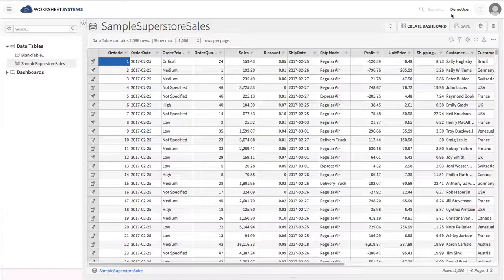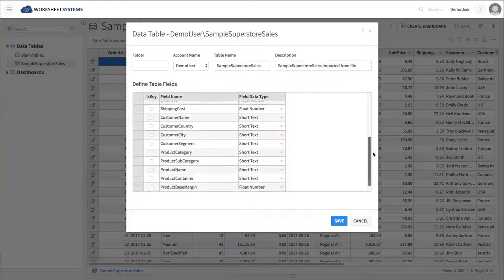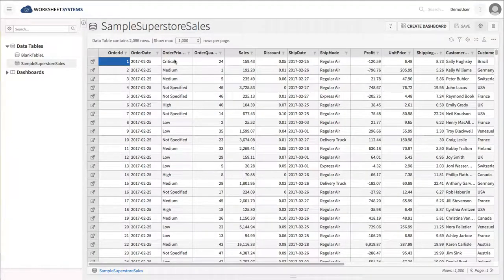You can see the names of all your fields if you click on this icon over here. You can see up here there are 2,086 rows, and the maximum number of rows per page is 1,000. If you click up here at the top of each column, you can see the filters.